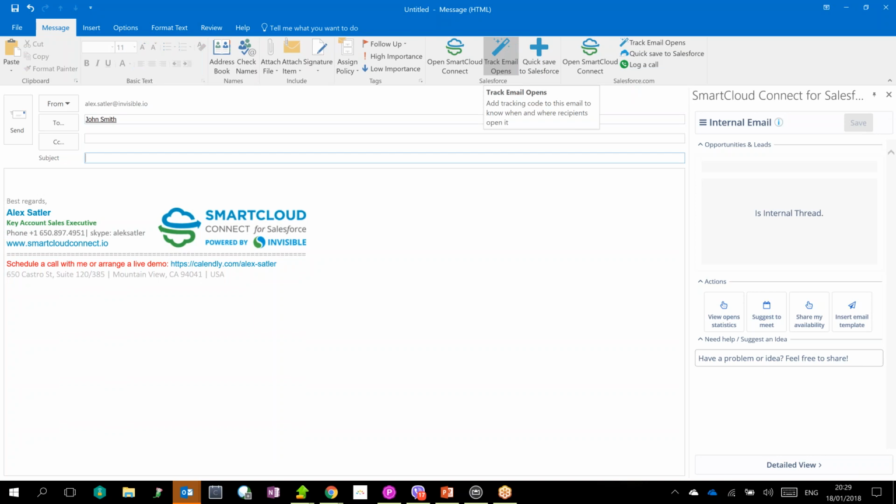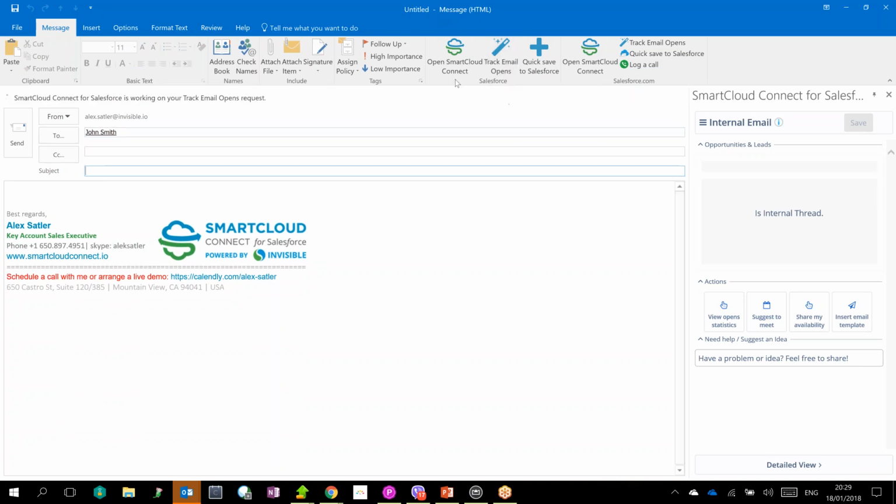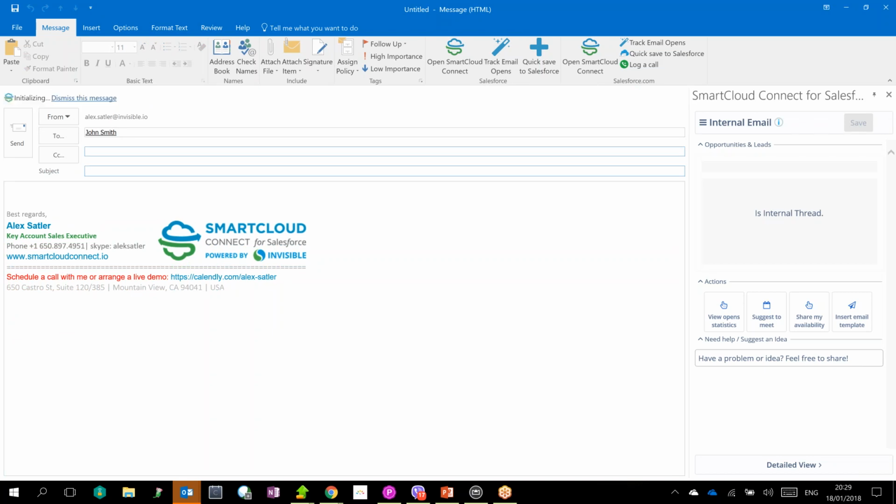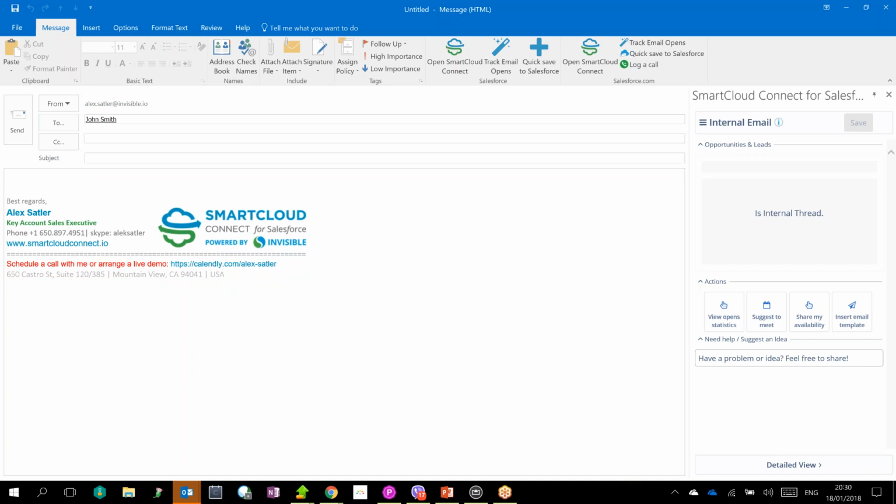So you can click on this, and that would insert what we call a magic pixel into your email compose body. That's option one. But the second option is just to pin the sidebar, and every time you compose an email, if you see the sidebar has opened, then it would insert this magic pixel automatically into your email.